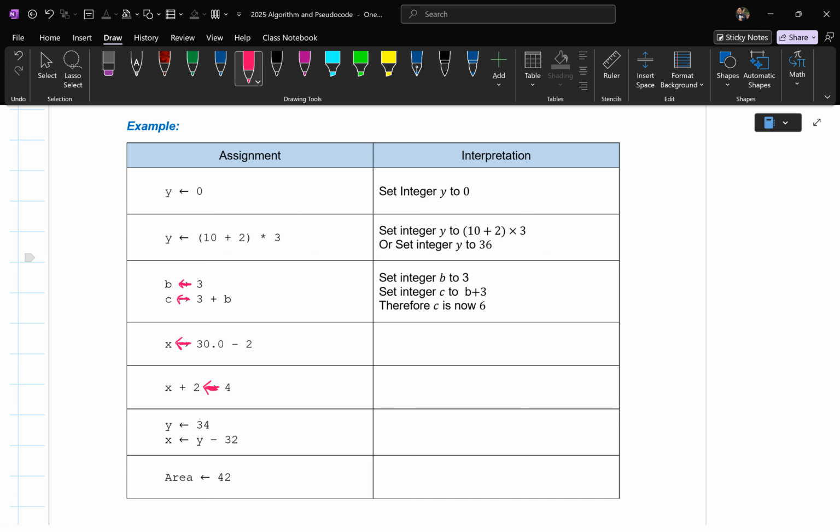Cool. So that's just some small typos there. But let's read each one. So the first one makes sense. First one is set integer y to 0. Fair call. Next one, set 10 plus 2.